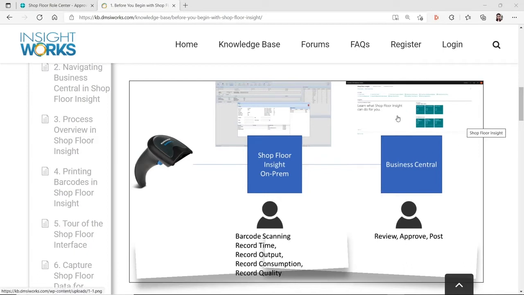And then the other component is Business Central. All these entries will go into the relevant journal in Business Central, and somebody from the production office or back office will review those entries in the journals, approve them and post in Business Central. So for this on-premise component you don't post anything, you only post from the Business Central backend. That's how the licensing works for Shop Floor Insight and what components are included. Now we'll go into Business Central and take a look.